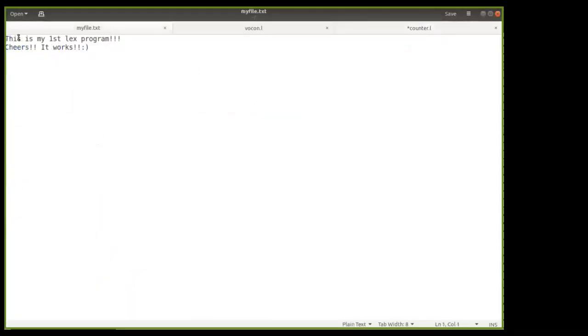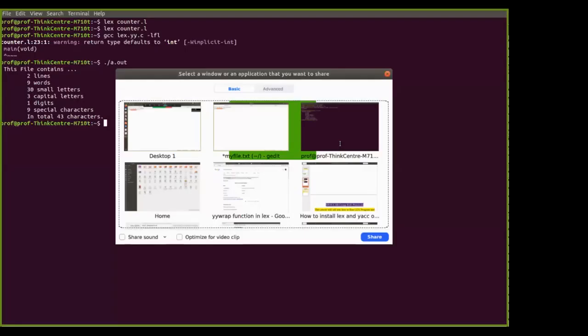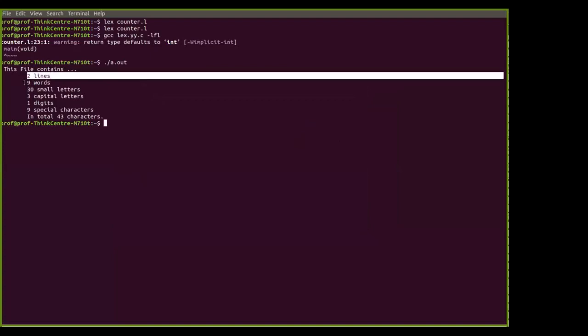Now let me show you this input file. As you can easily see, this is your input file. This is my first Lex program! Cheers! It works! One colon, and one closing brace. So there are 2 lines, first line and second line. The same thing you can see in the output. There are 2 lines. How many words? 9 words.